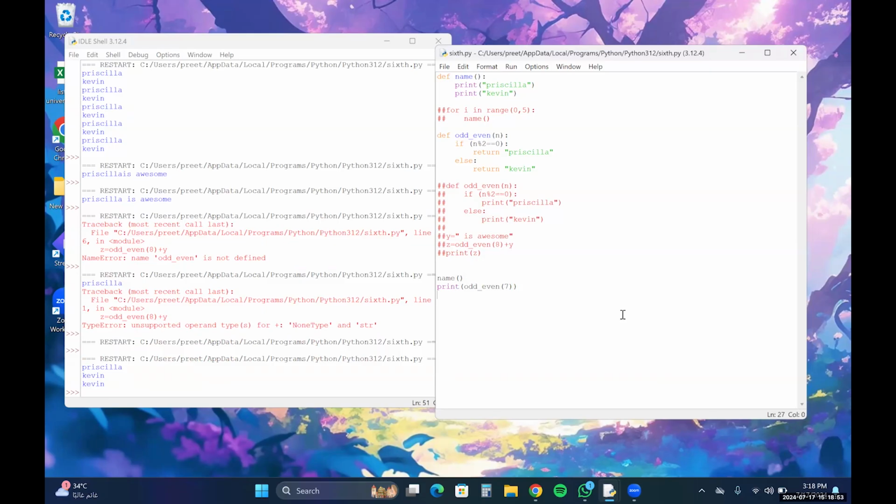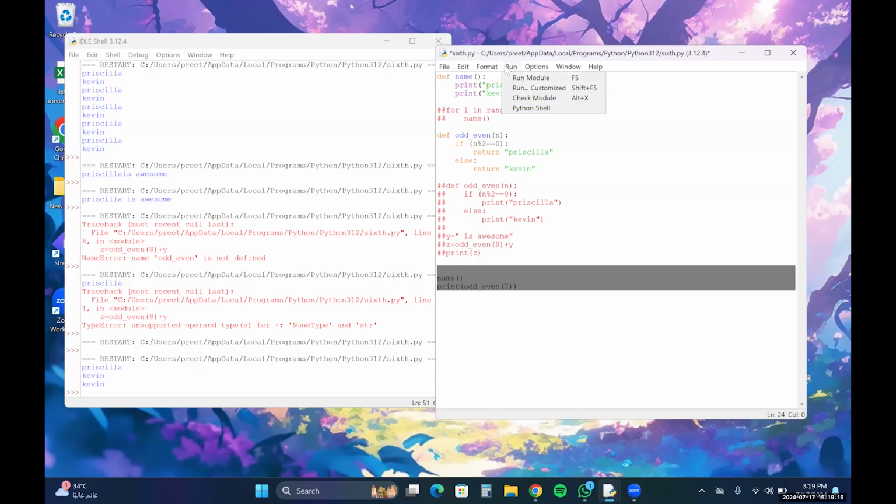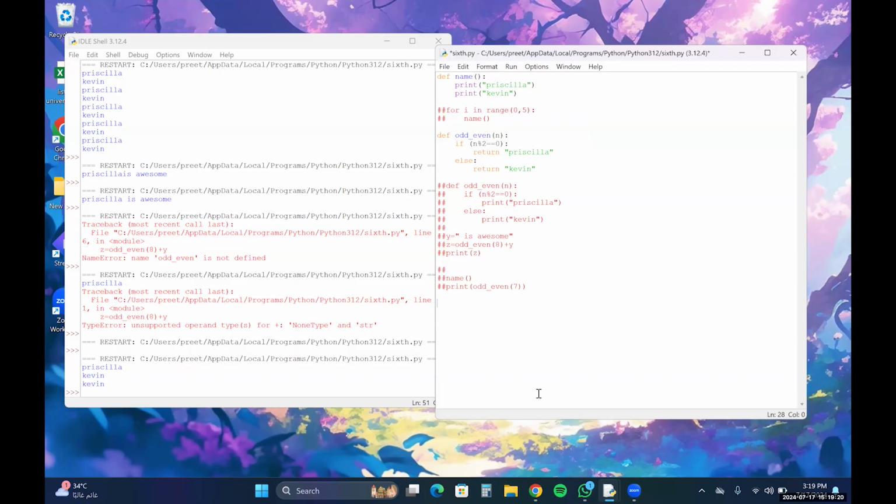Now let's try a different program. Let's do the guessing number program, but this time we'll try to use a function for it. First off, comment out the name and print odd even because we don't need them. Again, the best part about functions is that you can just write them and they just stay there. They don't interrupt with the program unless they're being called.